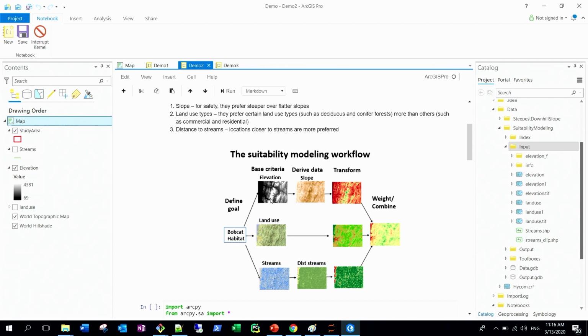As you can see here, we're considering 3 main factors. The first factor is slope. For bobcat, for safety reasons, they prefer steeper over flatter slopes. And this slope data can be derived from elevation. The second factor we are considering is the land use type. Bobcat prefer certain land use types such as forest more than others such as residential or commercial. And the last criterion we want to consider is distance to streams. So locations closer to streams are more preferred. And as you can see, the distance to stream can be calculated from a stream network.